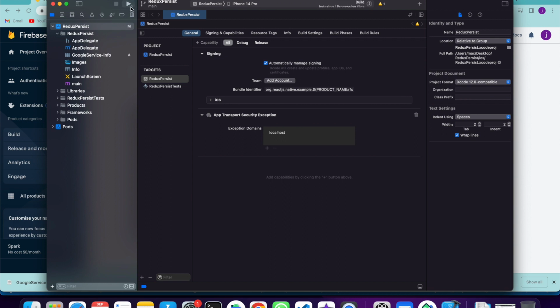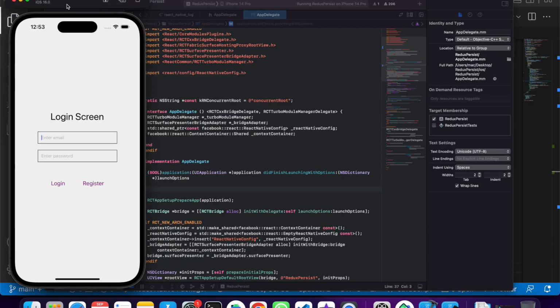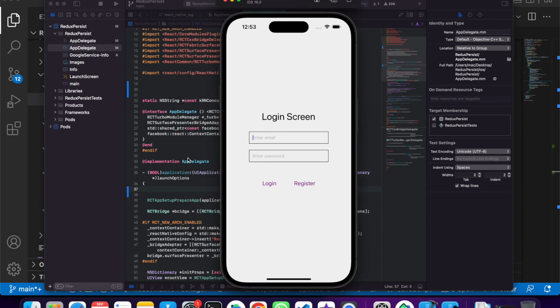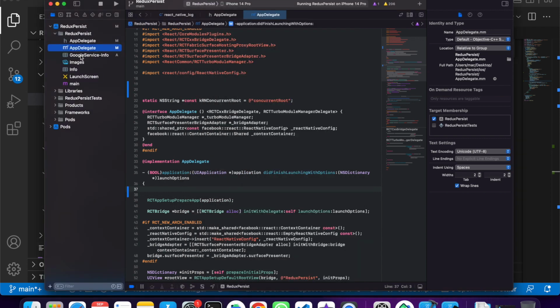We can just install the application for right now. Let's see if it is working. Successfully built our iOS application. You can see my iOS application is running. Make sure that you have added the info.plist.